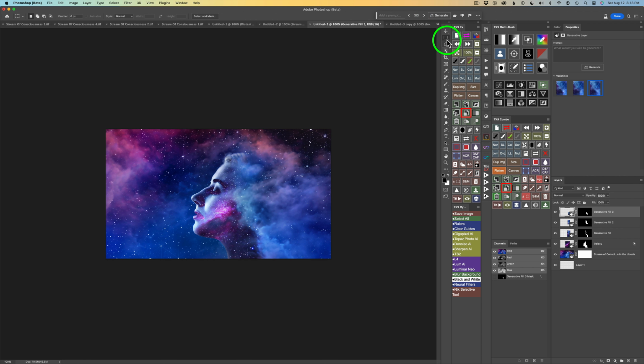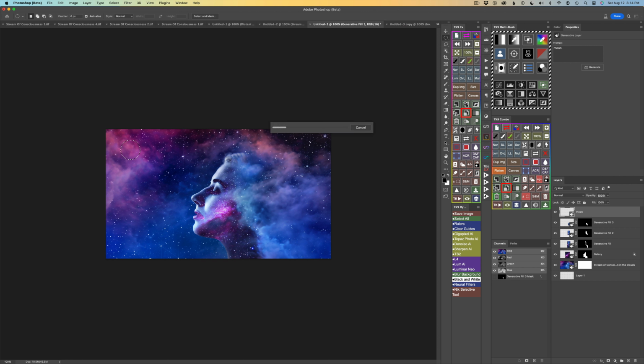I think I want to add a moon, so I'm going to get my elliptical marquee tool, hold the shift key down, and drag, and that makes a circle. And then put my cursor into the center of the selection and drag that in position. Come up to Generative Fill and type moon and generate and see what we get.